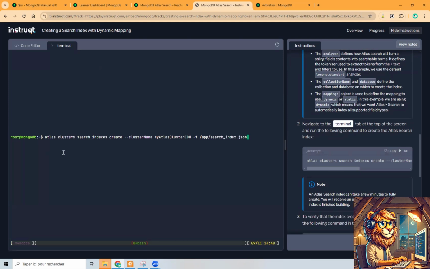So we've got atlas clusters search indexes create, cluster name, with my Atlas cluster edu, and that's the file path, I guess. Okay, let's run this. Okay, so it says we've created a sample supplies sales dynamic search index.